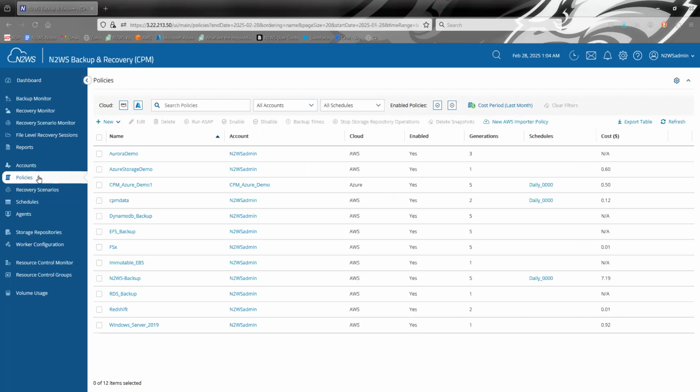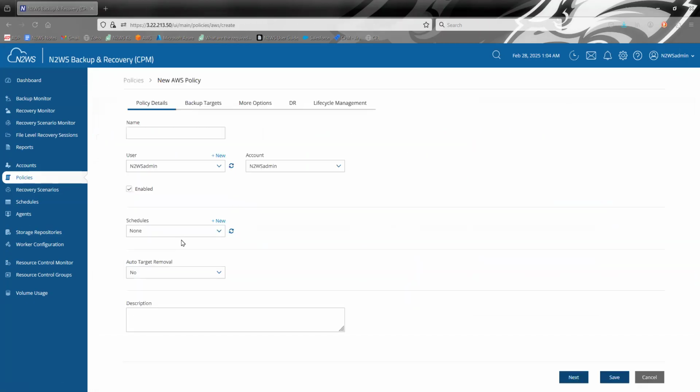So the first thing we do is create a policy. We'll create a new AWS policy, and we'll just name this S3 sync. You can place this on a schedule. So maybe I want to sync these buckets once a week, or it could be once a day, whatever schedule you prefer.